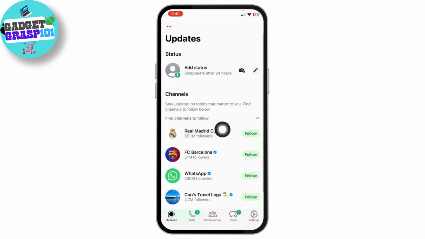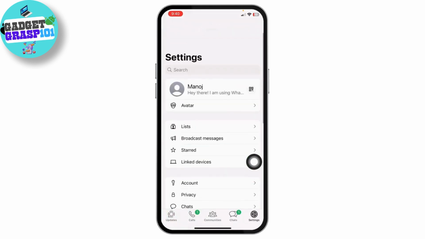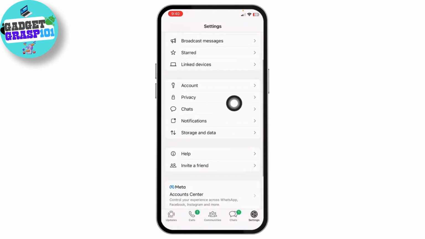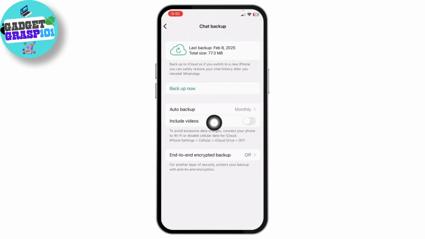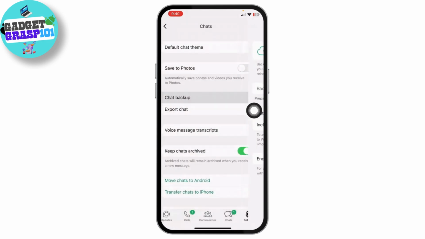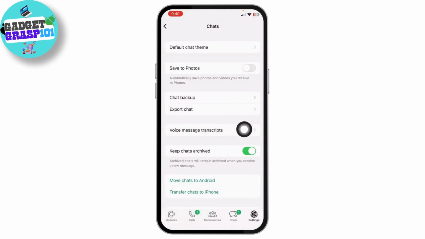Once you open up the WhatsApp application, head over to Settings from the bottom right corner, and from over here just scroll down until you see the option that is Chats. Simply select it and select Chat Backup, and now click on Back Up Now to start creating a local backup. Once you do that, head back over here and click on Export Chat.